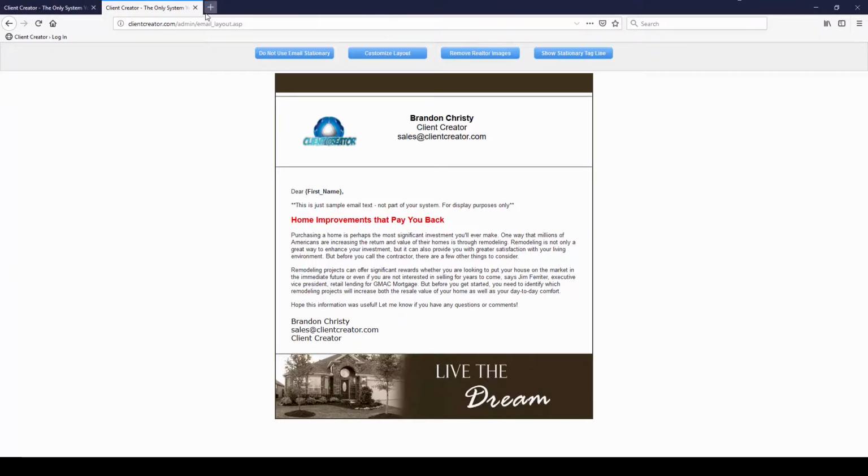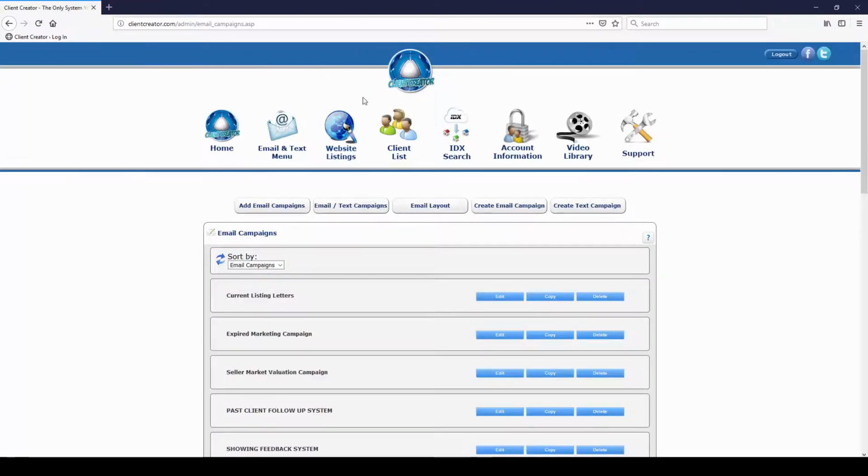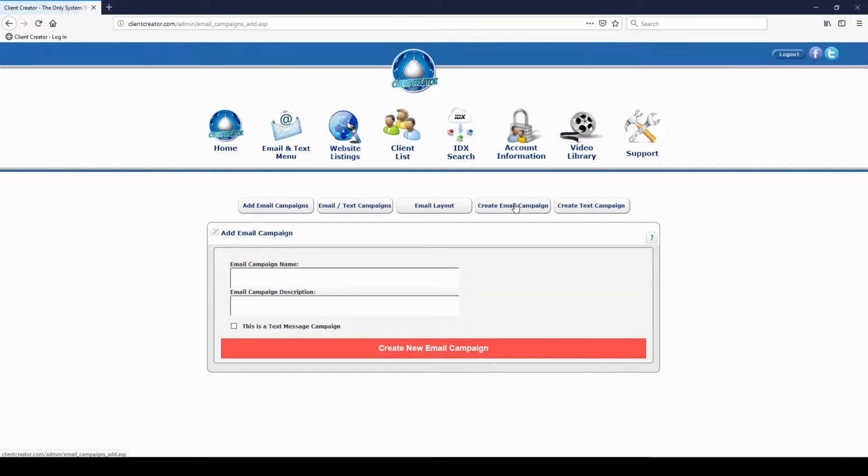So we're going to go back to the email text menu system. So that's what your email layout is for. Create a text menu, or create an email campaign, and create a text message campaign. That's exactly what it does. You're going to actually create from scratch your email campaign. So if we wanted to create an email campaign, we'll just put in here test campaign. This is a test campaign.